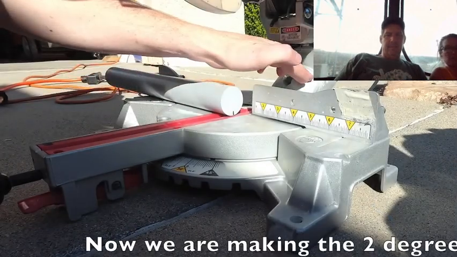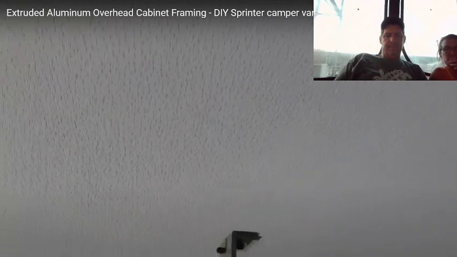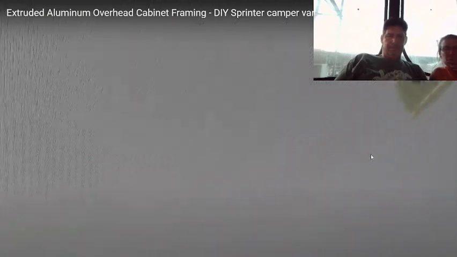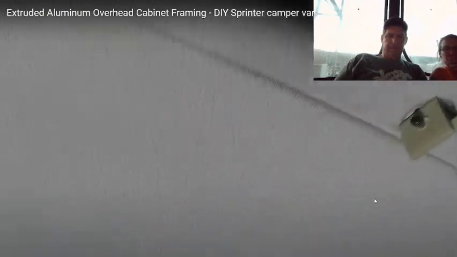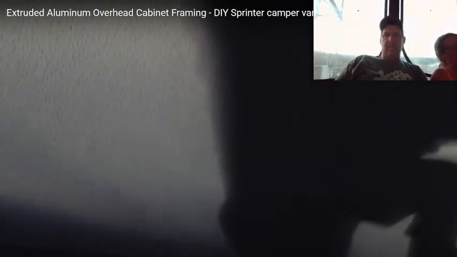Okay, miter saw is set to a 2-degree bevel. All right. Go ahead and mount up the fiberglass angles through the spacer and up into the plus nut.